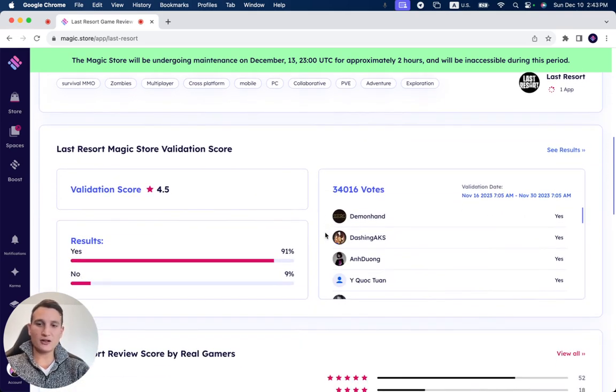Now, as you can see, during its two-week validation period, it received 34,016 votes, giving it a validation score of 4.5. So here are the results.